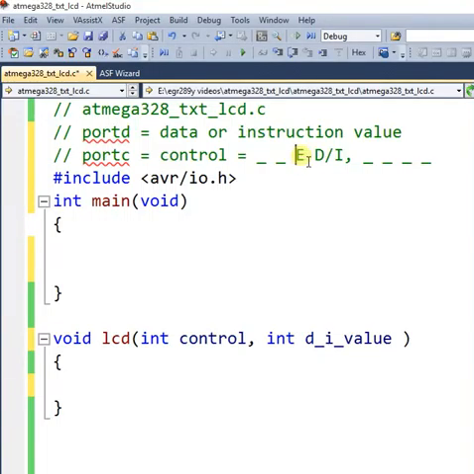I've already started the software, as you can see. I've got a main program and I've got a subroutine that I'm going to use. Here's how I envision writing this code. First of all, with the LCD, we need to initialize it. And to do that, we need to do 3 things.